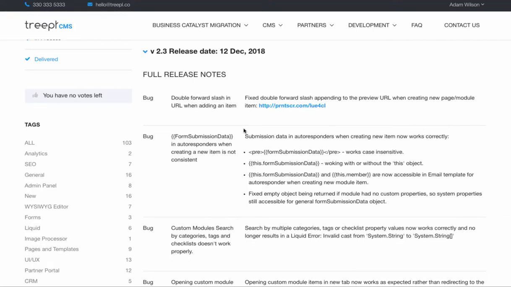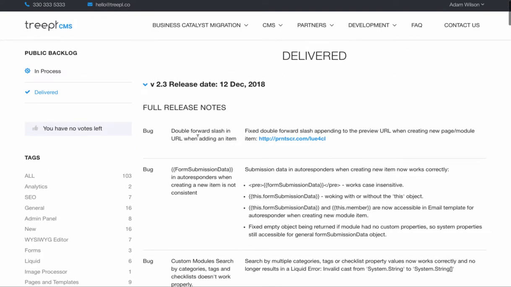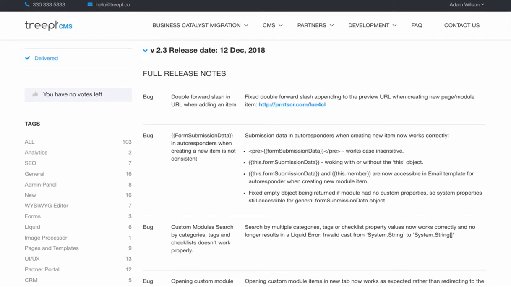Okay, version 2.3 has been released. So these are the full release notes of all the changes made. We'll start with a lot of the bugs. There's a few bugs in this release, but the standout feature, at least in my opinion, is the MailChimp integration. So we'll take a good look at that.